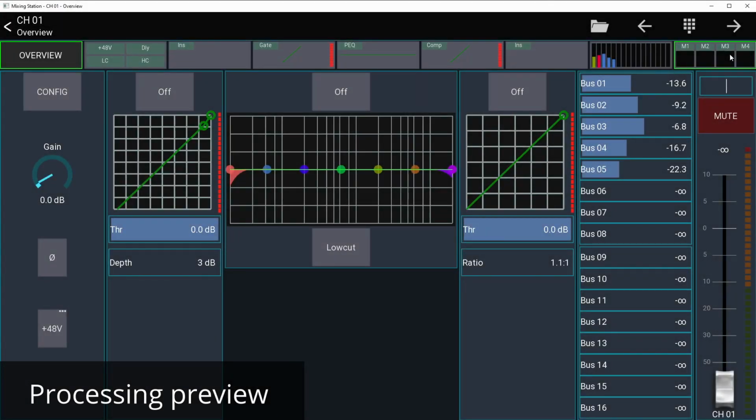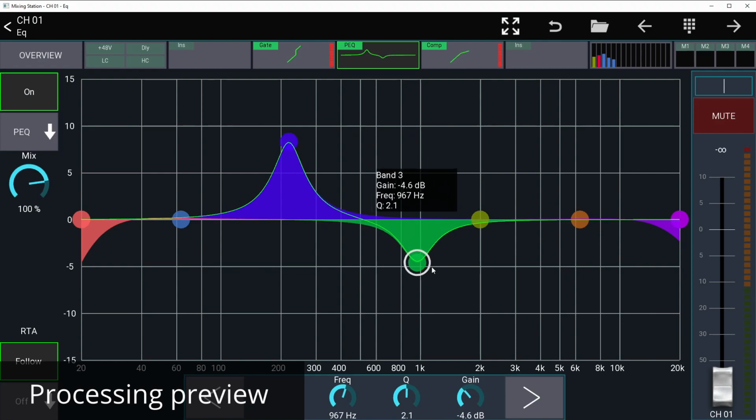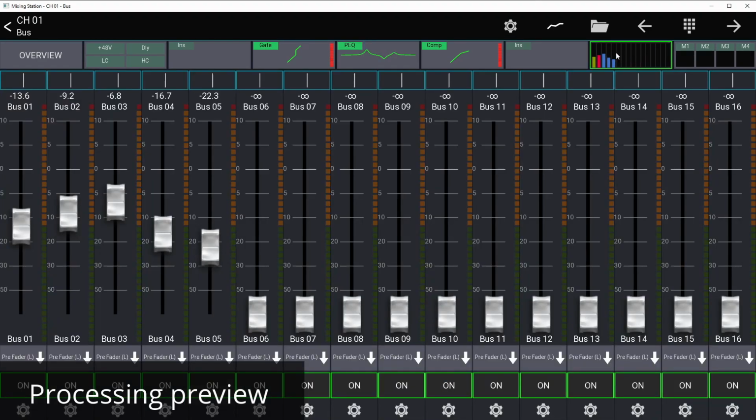As you can see, if I open a channel, the top bar has now been replaced with a small preview of the processing instead of the full text. This allows you to quickly see the curves of your dynamic processing, your equalizer, and your sends. The color of the send bar represents the color of the bus where the signal is sent to.